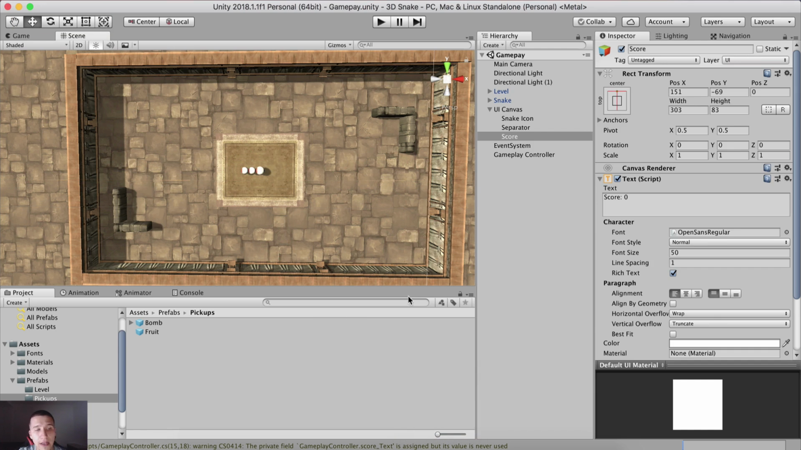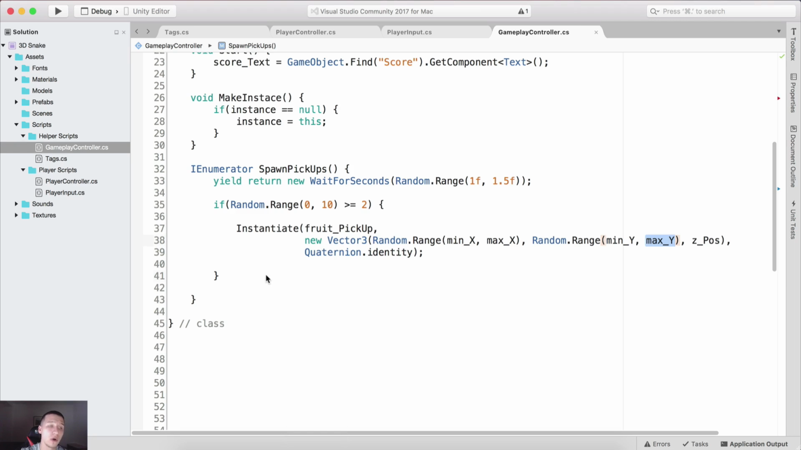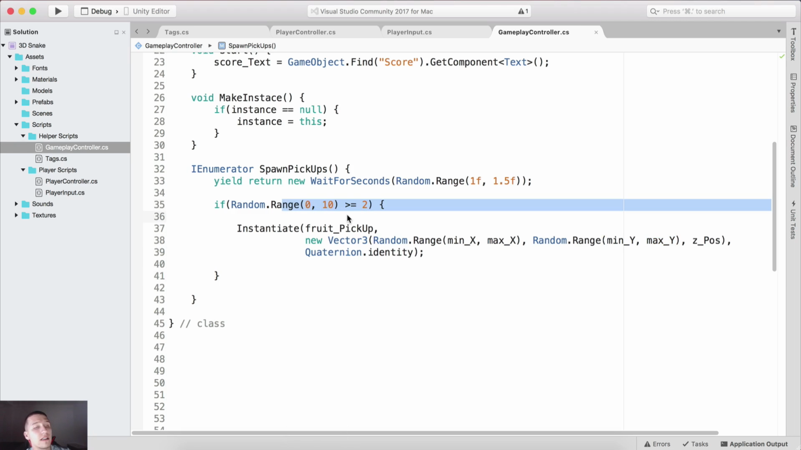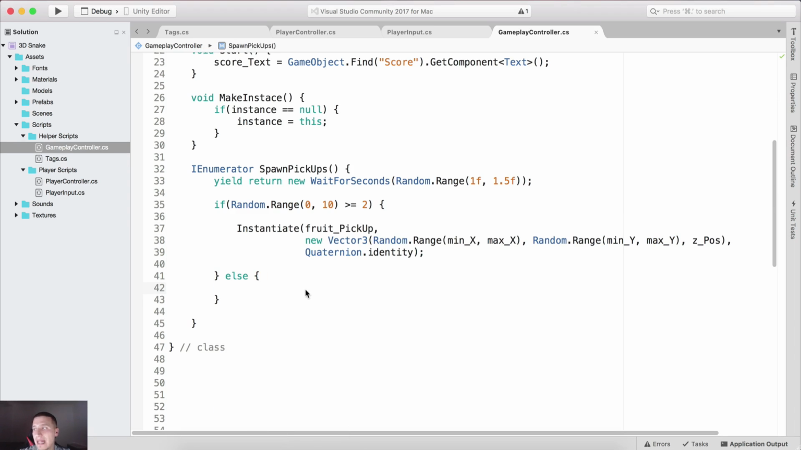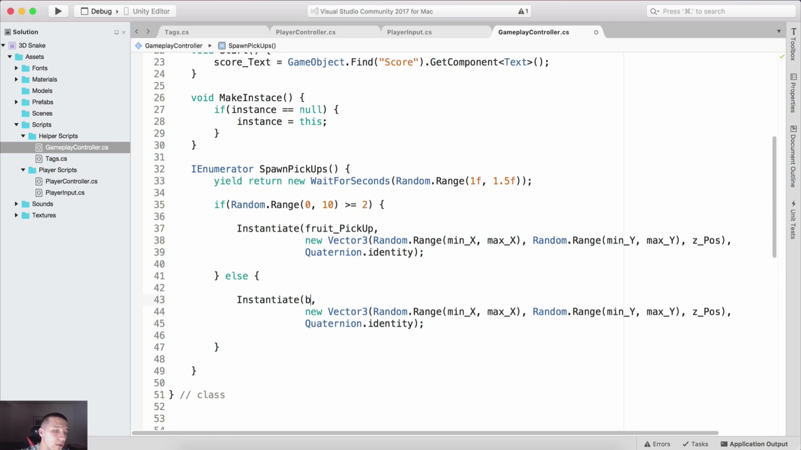As I explained a moment ago, this is how I got those random values. So this is if Random.Range is greater or equal to 2, because there is only a 20% chance that we will spawn a bomb. If that happens, then here in the else statement, we are going to copy this line of code, and instead of fruit pickup, we're simply going to say bomb pickup, and voila, that is that.